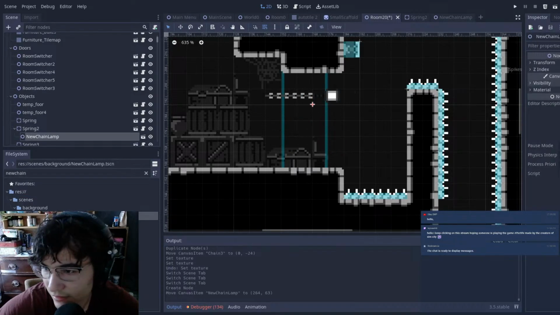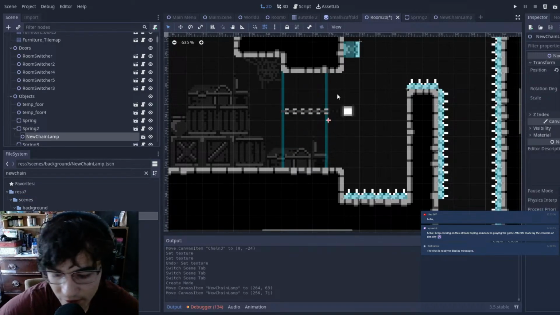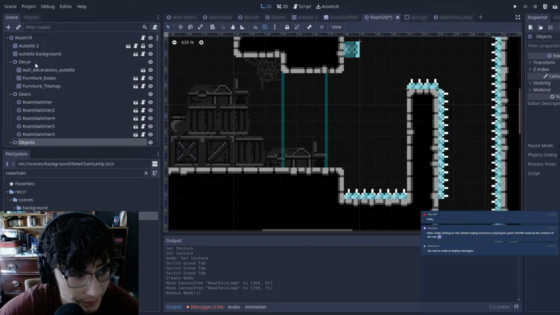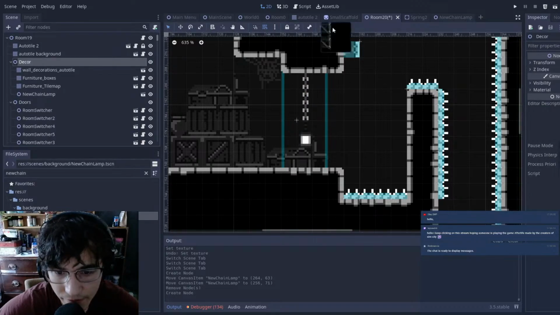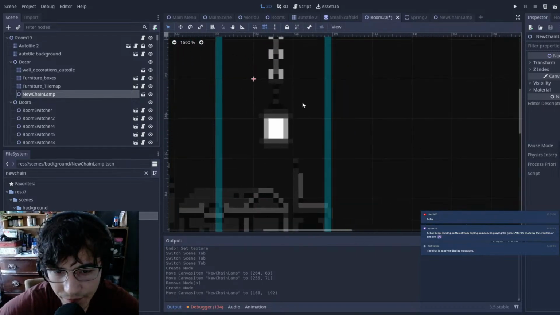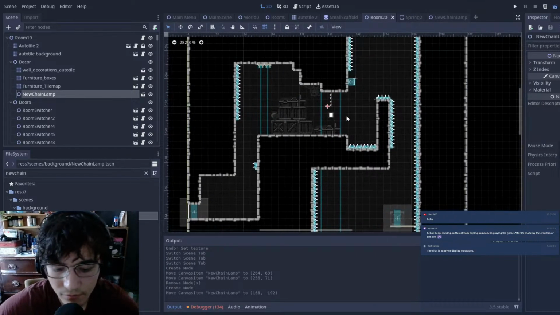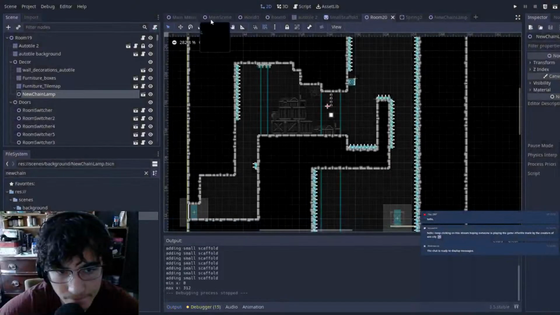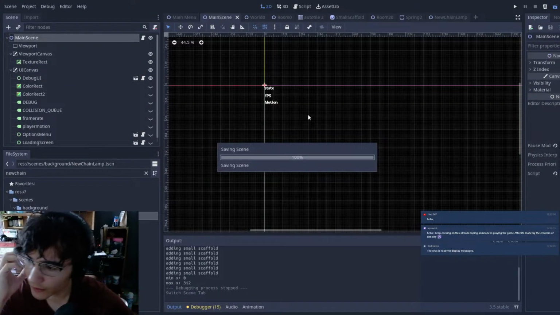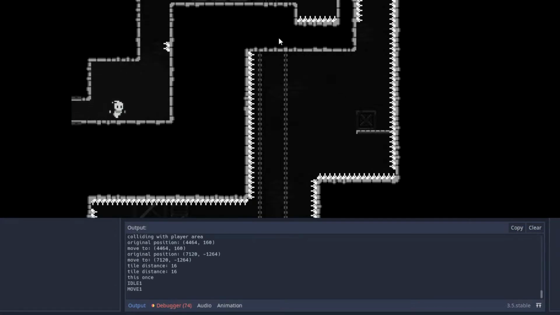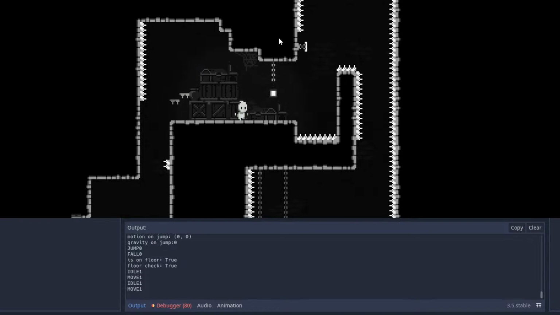Whoa, what is this? Came in at 90 degrees. Did we... oh, because we put it as a child of our spring there. Okay, so yeah, it doesn't clash actually. Unless... let's run it. Yeah, it looks pretty good.